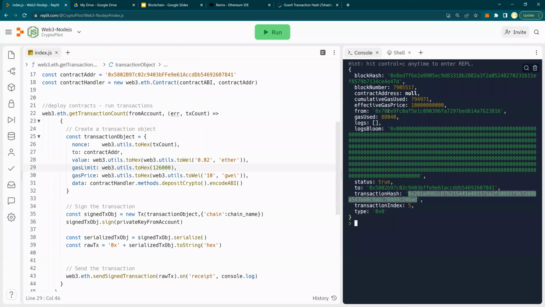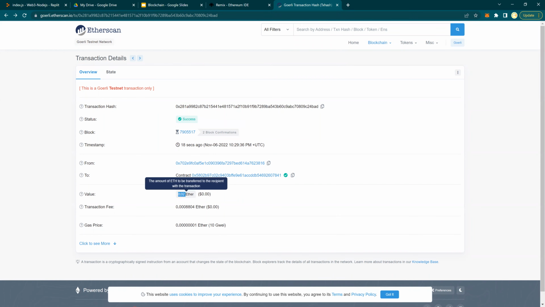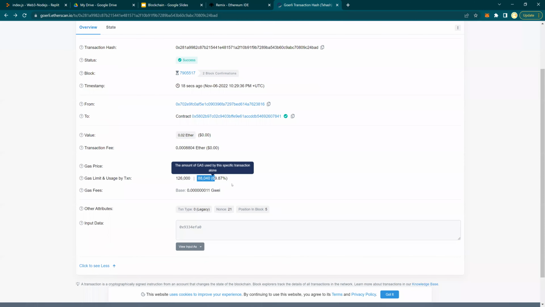The transaction succeeded. Please note that initially the transaction failed because we had 26,000 gas. I updated it to 126,000. The transaction succeeded. Now, what we want to do is copy this transaction hash and check this transaction. And this is the transaction hash. You see that 0.02 ether is transferred and the gas used was 88,000. That's why it failed on me in the first round when we had only 26,000 as the gas.